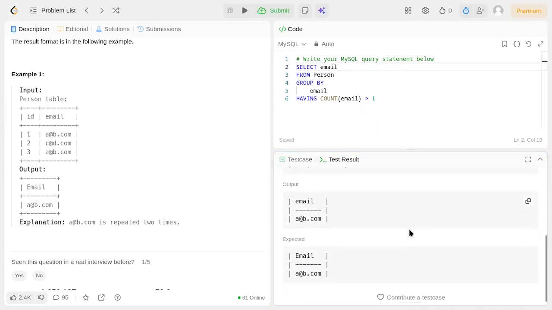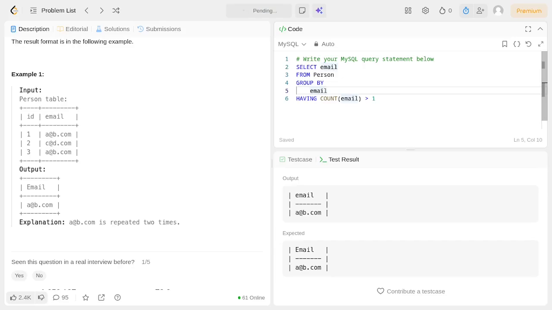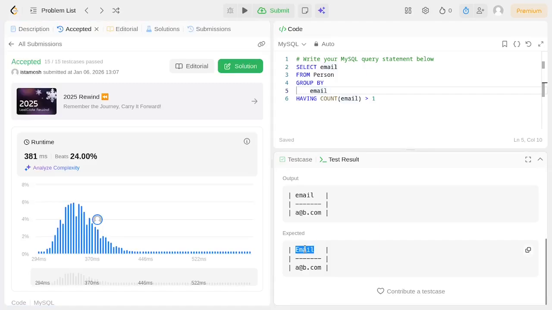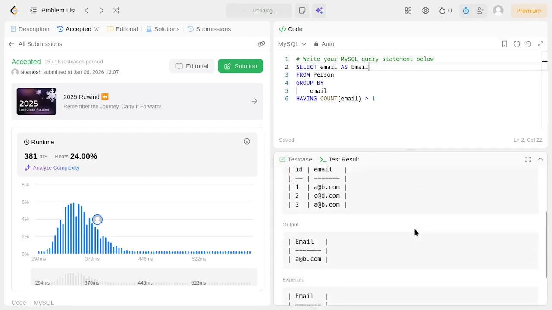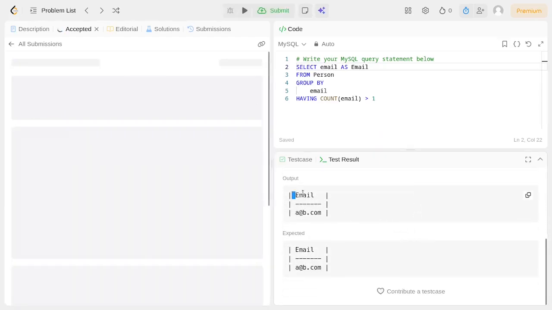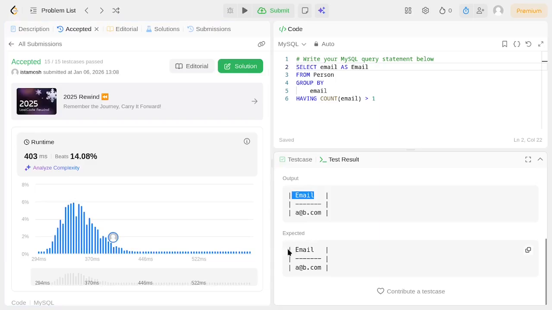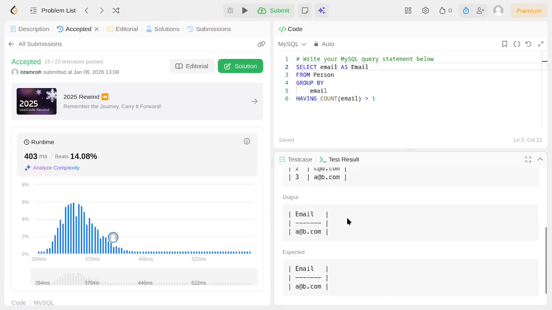And we have the accepted solution using the lowercase email as the column name, and the expected output is the uppercase email or capitalized email. But we can modify this if you want by using the as keyword. We are using aliases. We select email column as the email with the uppercase or the capitalized letter. And let's run this again to see if it works. And let's submit this to see if it really works. And as you can see that we have the email column is capitalized.